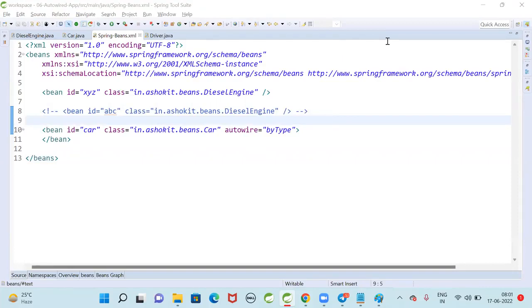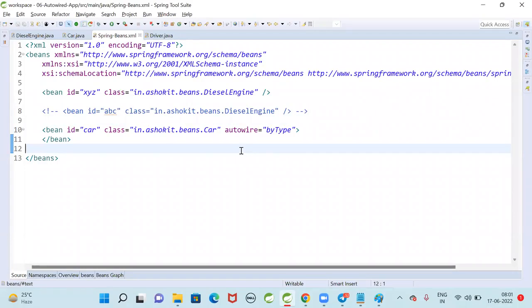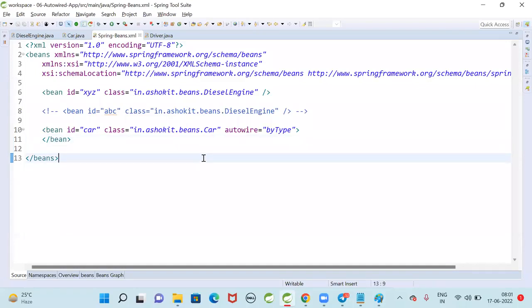Okay, right. Tomorrow we will complete our discussion related to this XML approach. Tomorrow is the last example with the XML approach. Then we will start with Spring Boot.